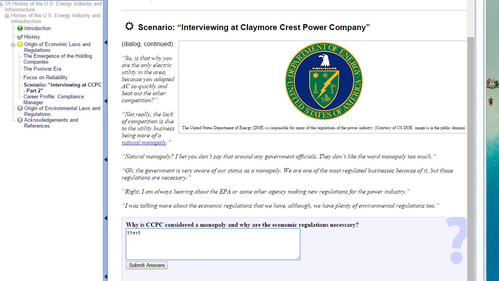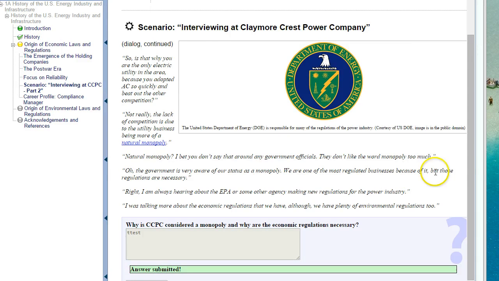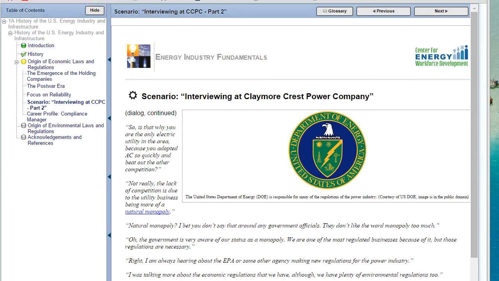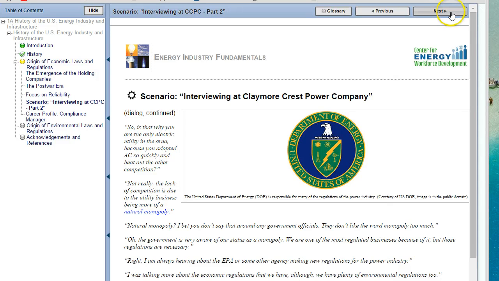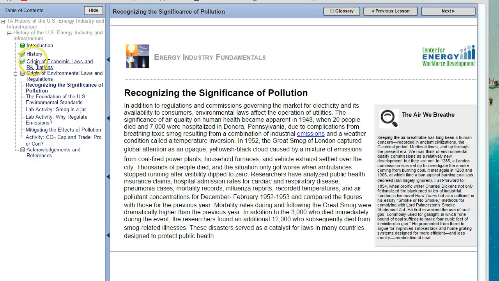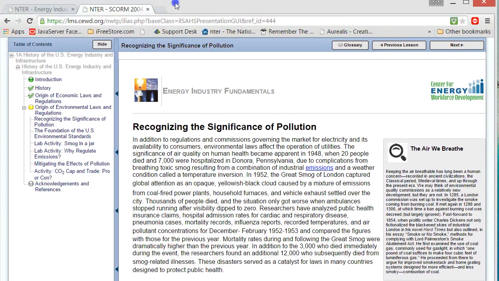Slide that up so you can see. There's another question here. After you go through each subsection of the module, it turns green. In this case, since there was an embedded question, it has the green check instead of just the plain green ball. I'm going to slide this down so we can see a little bit again.